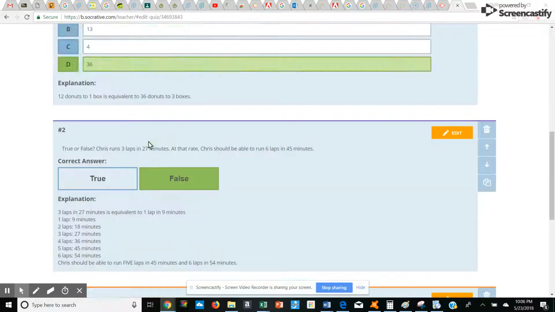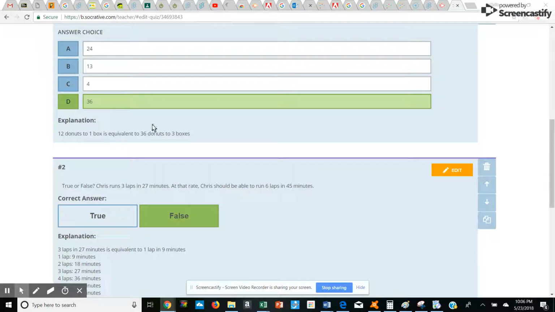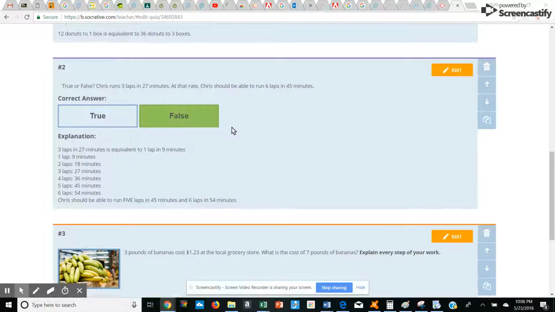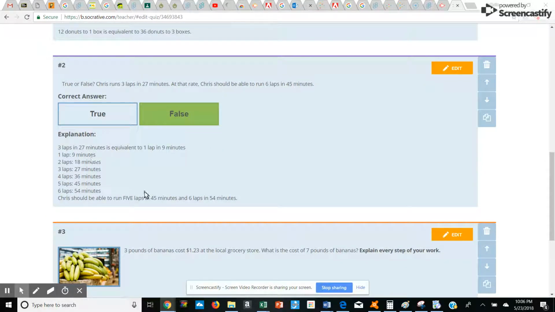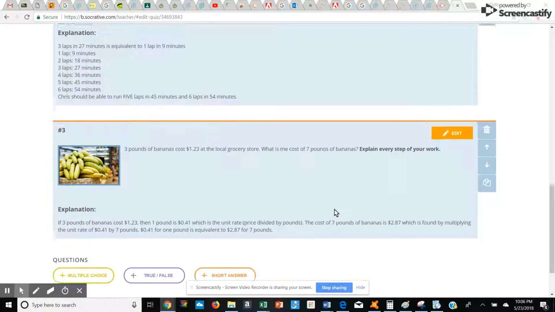One thing that's a really cool feature is the explanation piece. As students are taking the quiz, they have the option of receiving instant feedback. With the instant feedback, if they miss the question, an explanation that you type pops up to them, explaining to them whatever it is you want them to know about the problem. So here's some explanations that I've included.